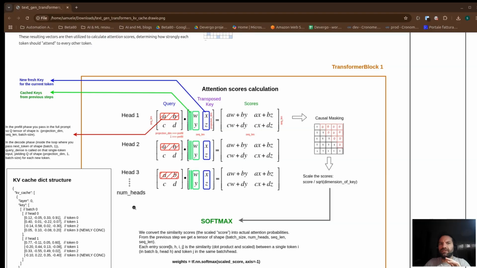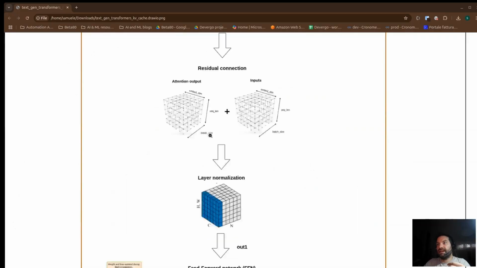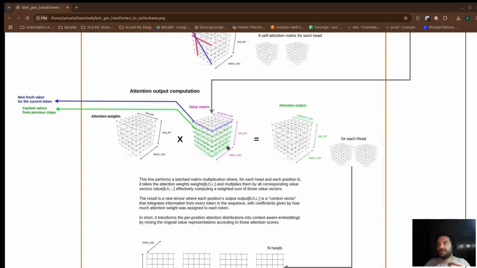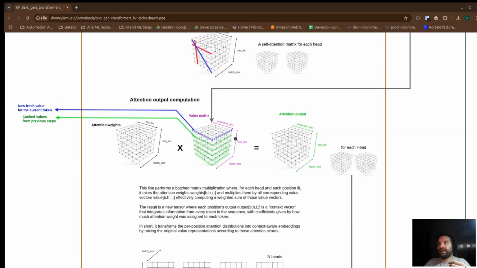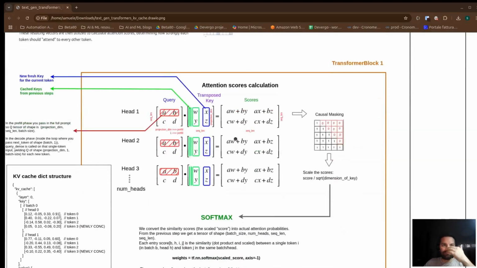Let's explain the prefill step. The prefill phase happens exactly once at the beginning of our generation. This is when we process the initial prompt or context. So we process the whole query for all the sequence length, we process the whole key for all the sequence length, and we process the whole values for all the sequence length. Okay, this is in the first step.